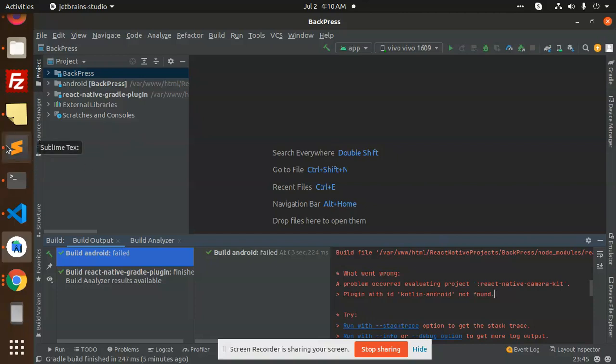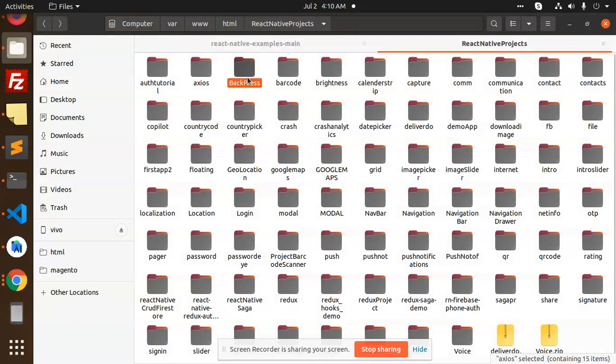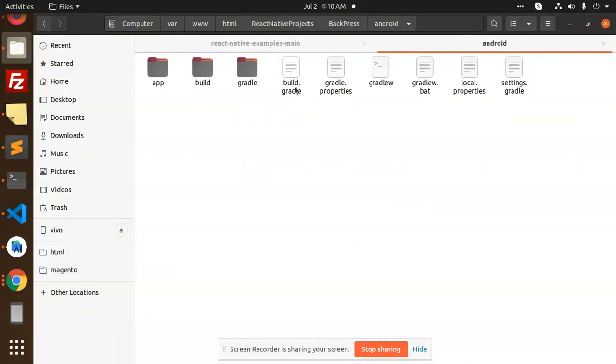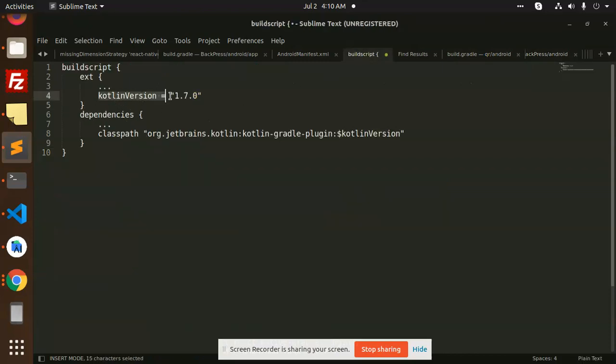Let me start by opening the code. Here we go with the Android build.gradle. First of all, we have to open our Android build.gradle here. In the extension part, we need to add the compile version, this one. So we have to add this Kotlin version.